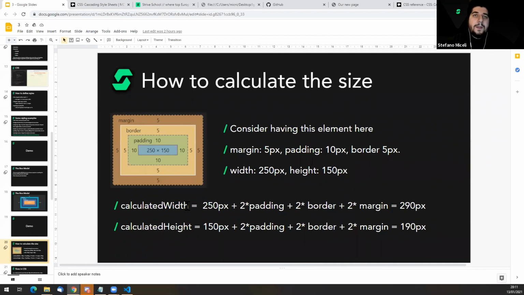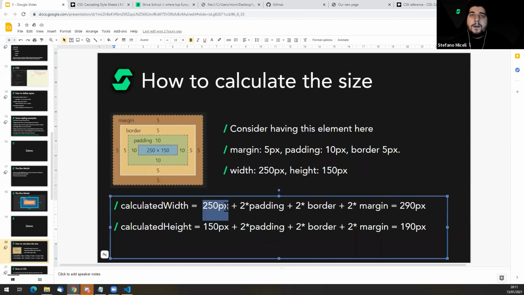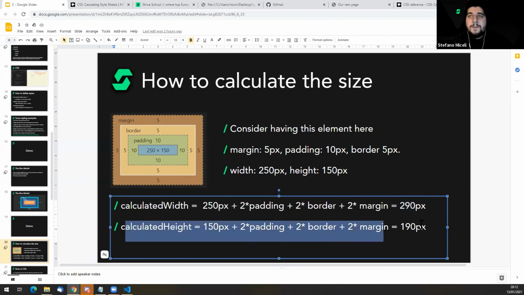The calculated width will be the content size plus double the padding, because you have 1 on each side, so 2 of them in the y-axis and 2 of them in the x-axis, double the border and double the margin. So you get this number here. So you need to consider all these elements combined, okay? And same thing for the height.